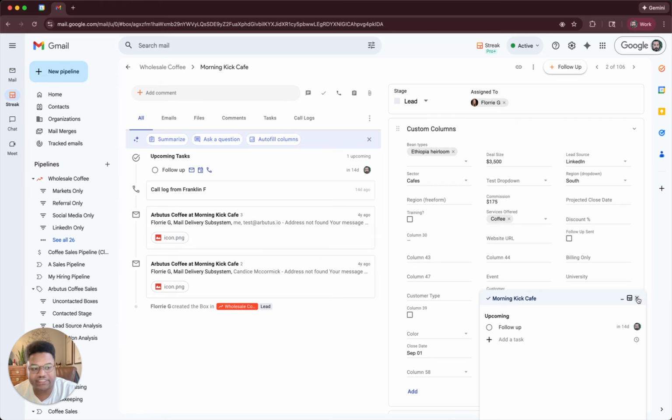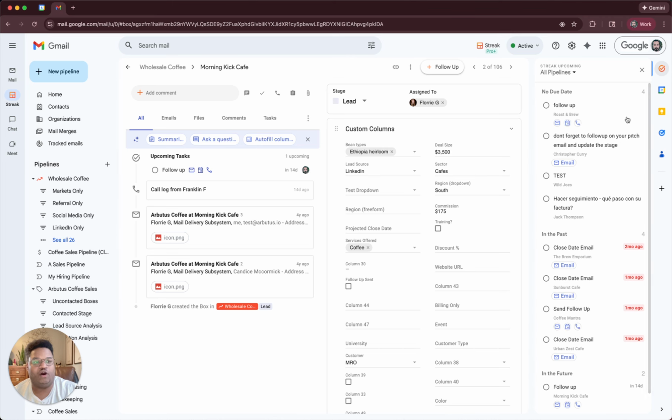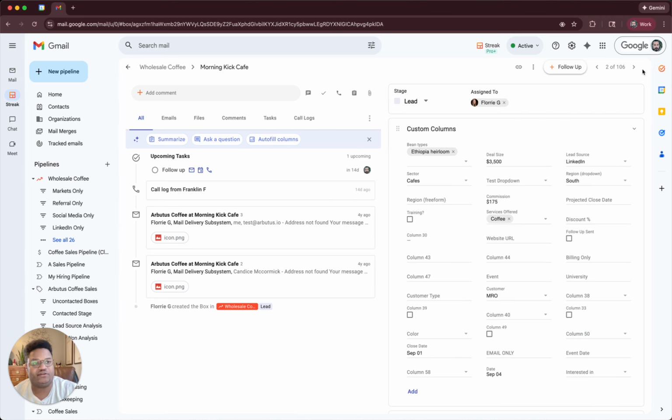Now, I will receive an email when this task is due. It will appear on my Google Calendar, and the great news is it does not take up a meeting time, and it's only visible to me. I can even click up here on this Streak upcoming icon to see all of my tasks that are due at a later date, or even some of my past due ones if I've fallen a little bit behind.